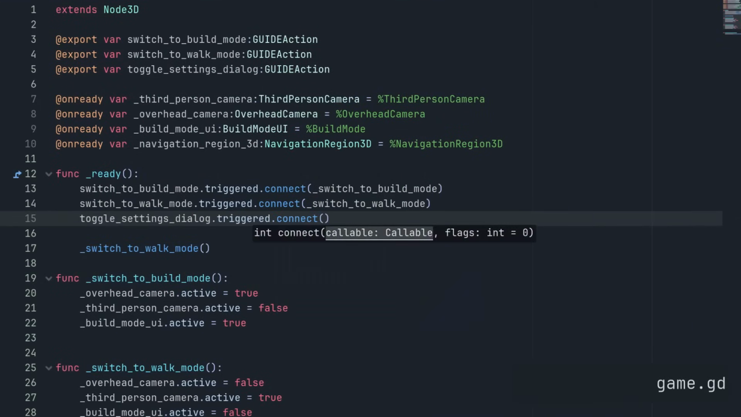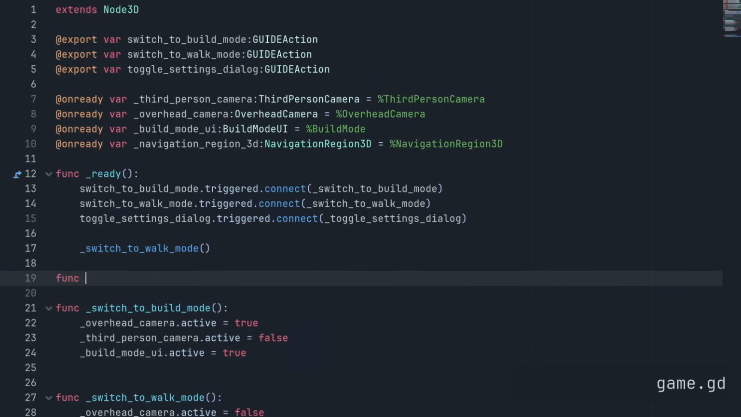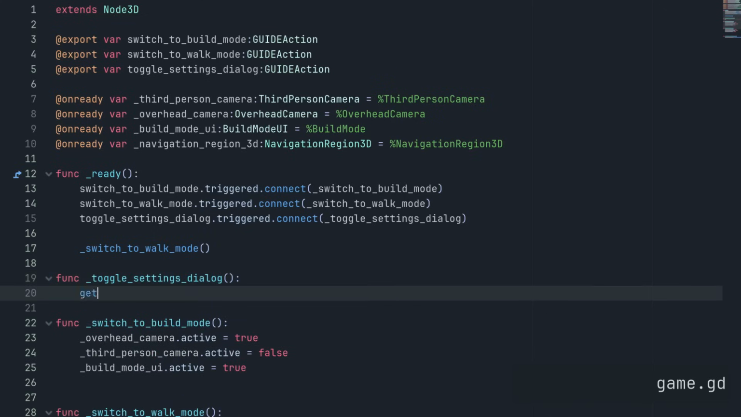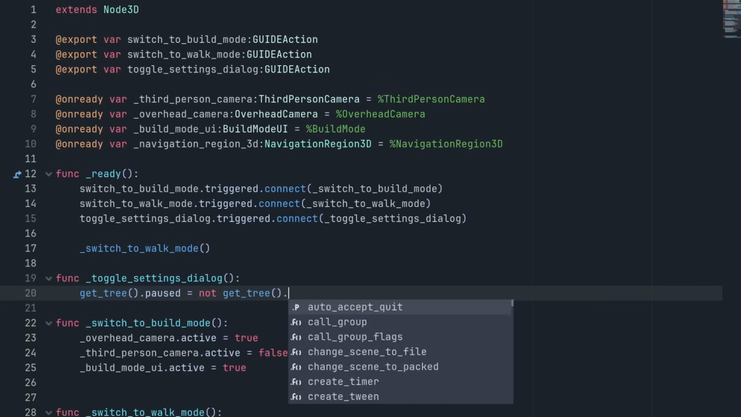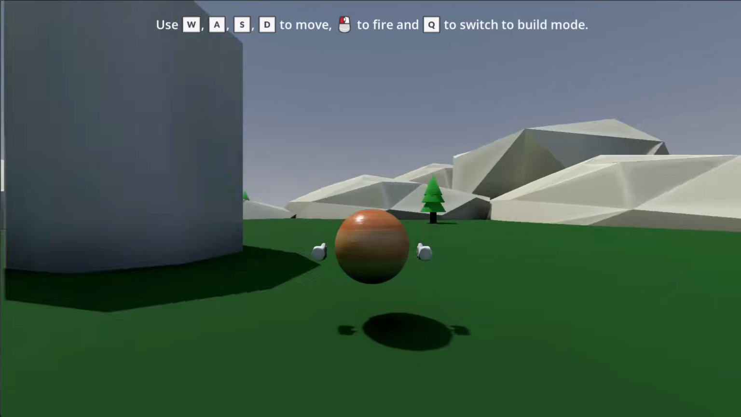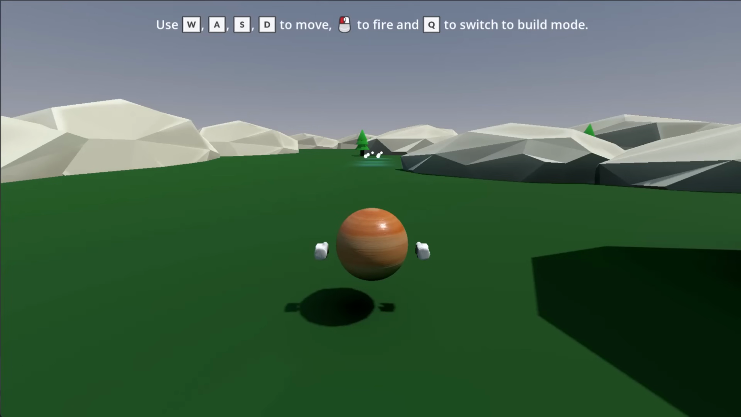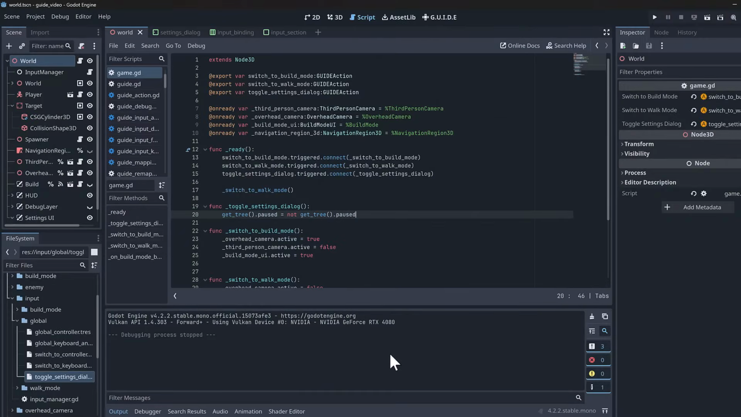So we can say toggle settings dialog, triggered, connect, and then we want to call a new function called toggle settings dialog. And we still need to create this one, so we make a new function, toggle settings dialog, and in here we just toggle the pause mode on and off. So get tree paused is not get tree paused. Okay, let's try this out. Let's fire some projectiles and then let's press escape and the game pauses. And if I press escape again, well, the game is running again. Really nice.